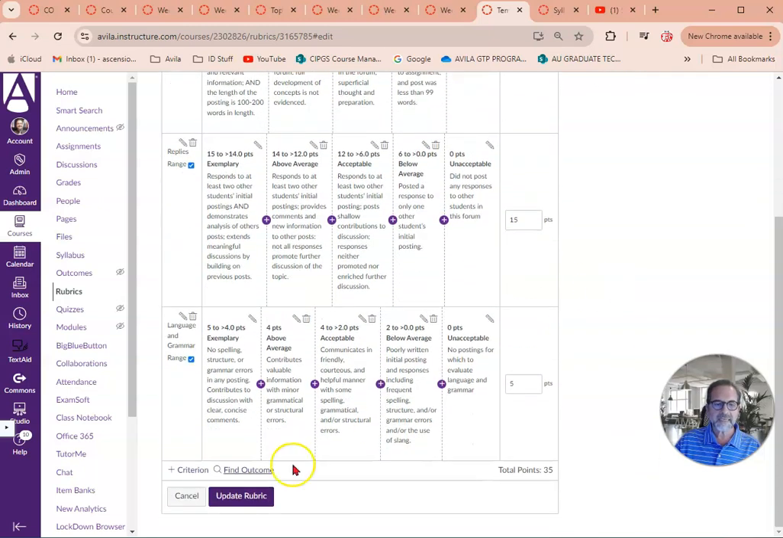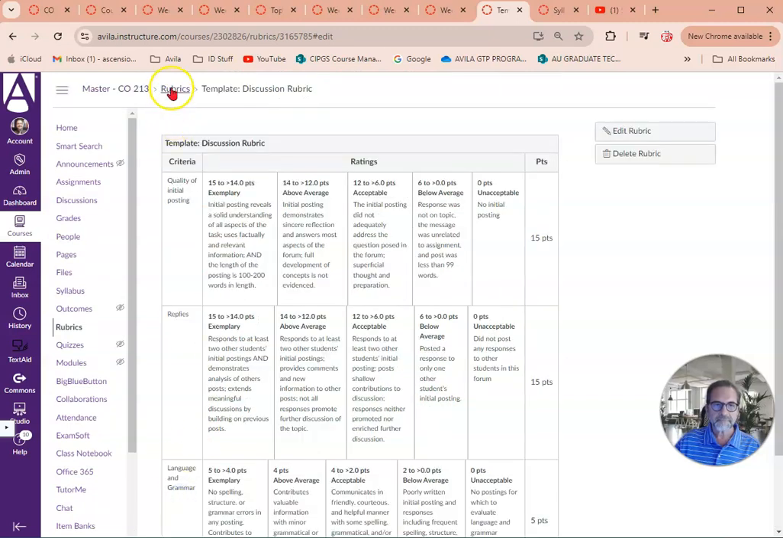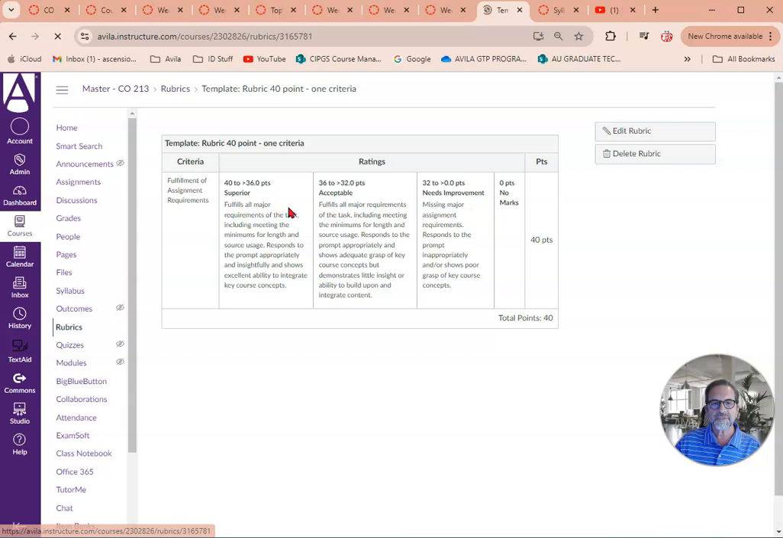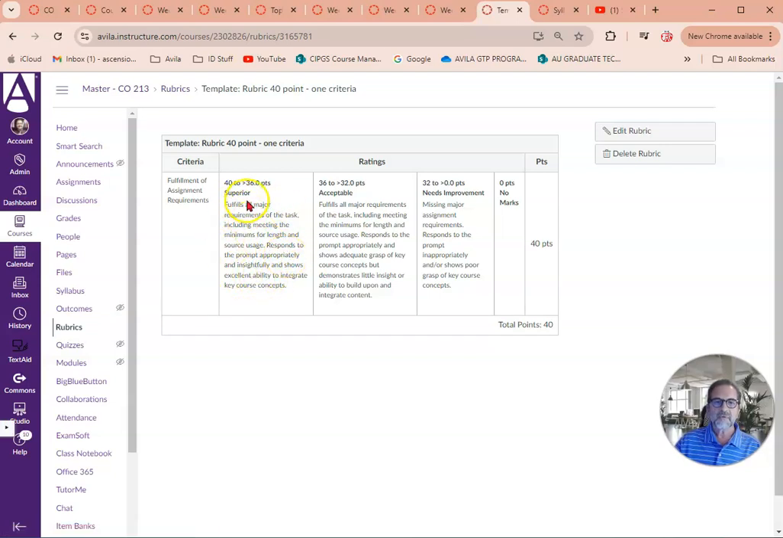And once you have it set, then click Update Rubric, which I am not going to do. I'm going to click Cancel. And then you would have your discussion rubric here worth the number of points that you wanted to have. Here we also have a writing assignment rubric, and then what I like to call the one criteria rubric, which I'll just show you real quick. It means the students did a great job and they get all of the points, or a range of the points. They did a very nice job but didn't quite do everything, so that's acceptable. And then they need improvement or they don't get any marks at all. Okay, so that is what I kind of call the one criteria.